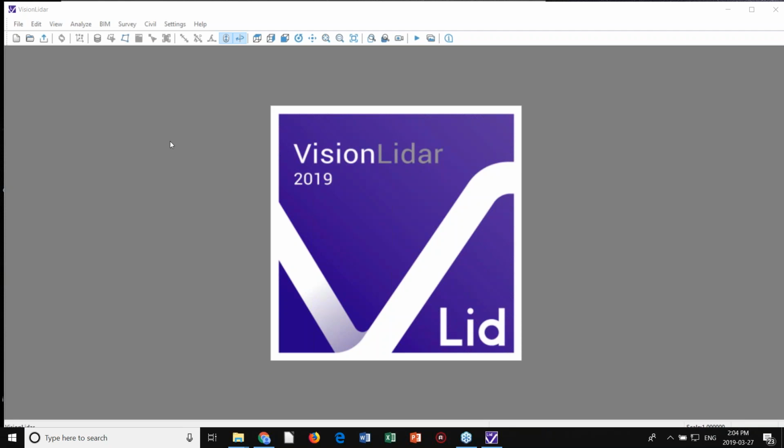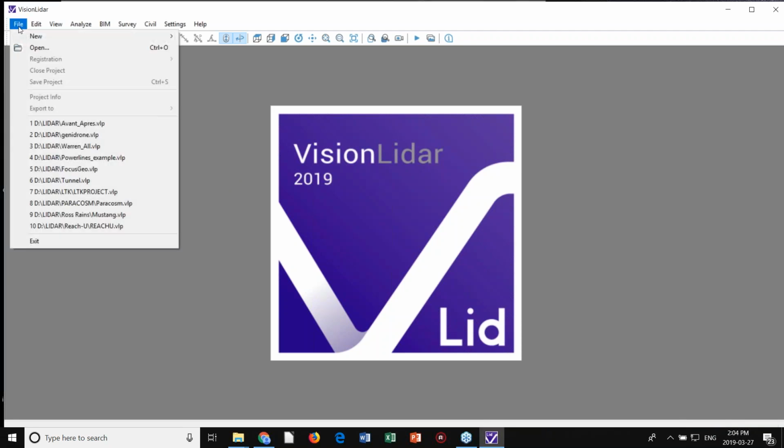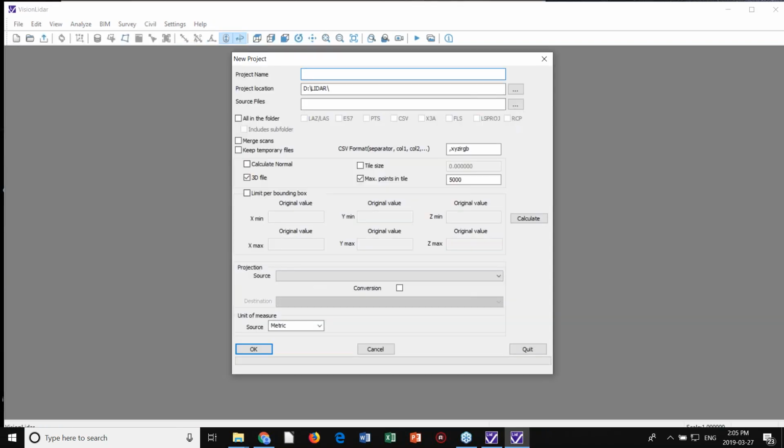To start, with VisionLiDAR we work with point cloud data. Everything that comes from aerial, terrestrial, or mobile scans can be processed by our solution. To create a project, we have different kinds of options. We can also generate a batch process to create the project, or to create VisionLiDAR 365 projects, which is our web share solution.